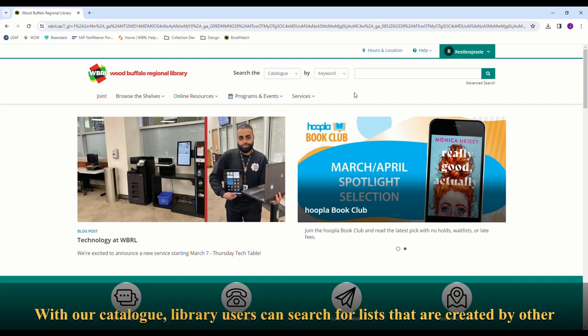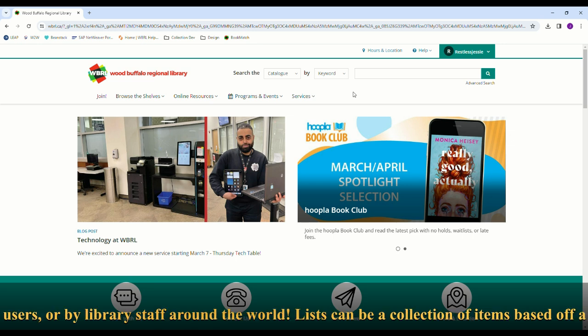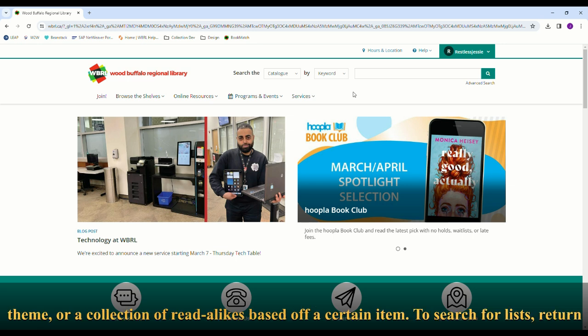With our catalog, library users can search for lists that are created by other users or by library staff around the world. Lists can be a collection of items based off of a theme or a collection of read-alikes based off of a certain item.